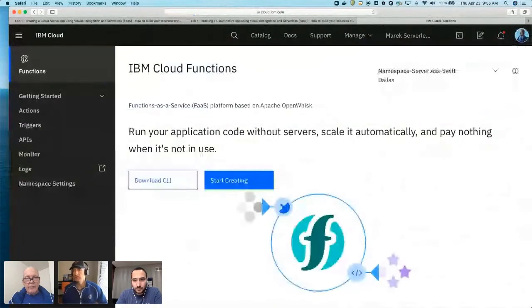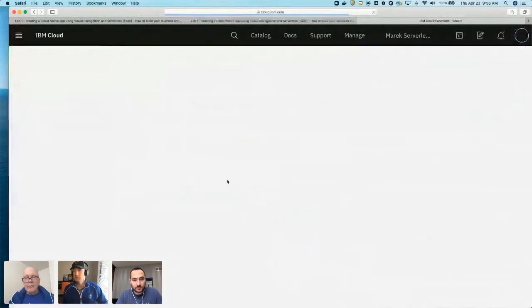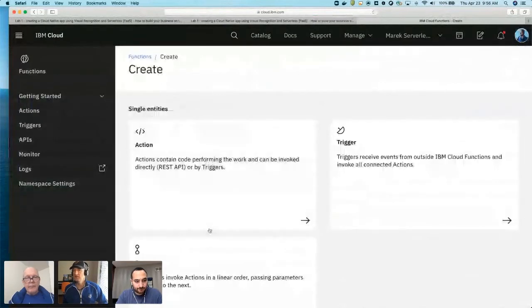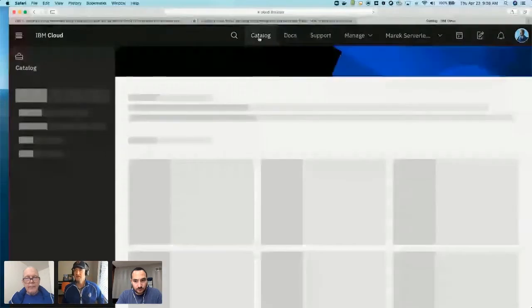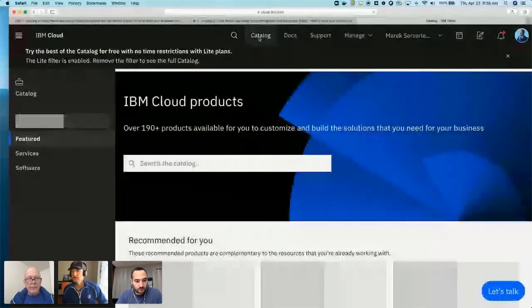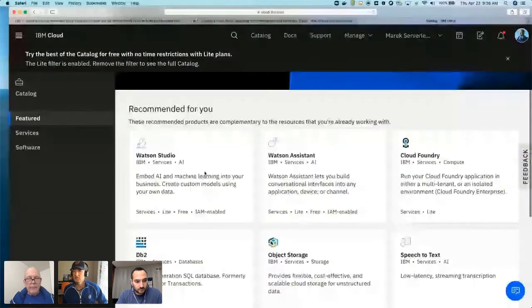And when you start creating, you can start easily creating things. So let me show you how you can do it. You just start creating, and you will get the basic implementation. But if you go to the catalog, then you can combine some of the services from the IBM Cloud, and you can either search the catalog or go through the product. There are 190 products that you can choose from, and there are some featured ones.